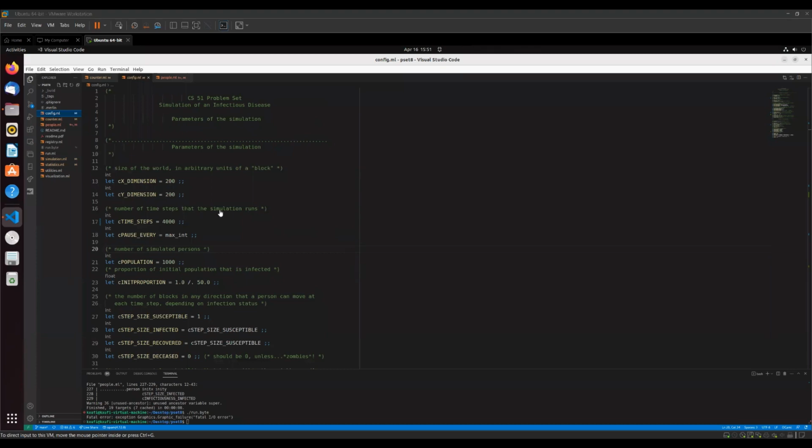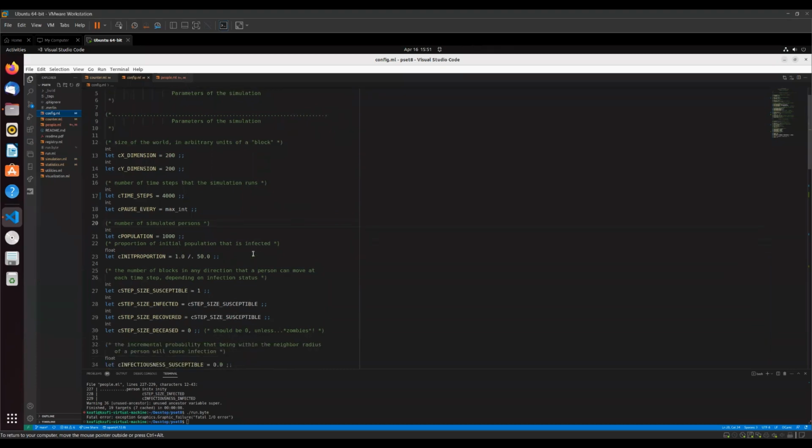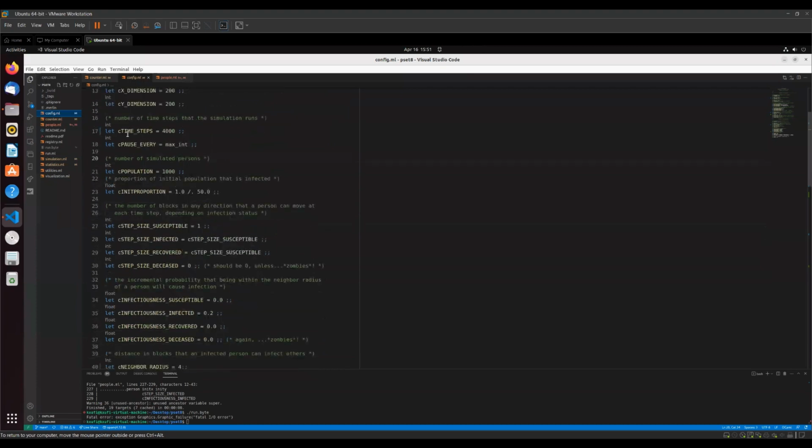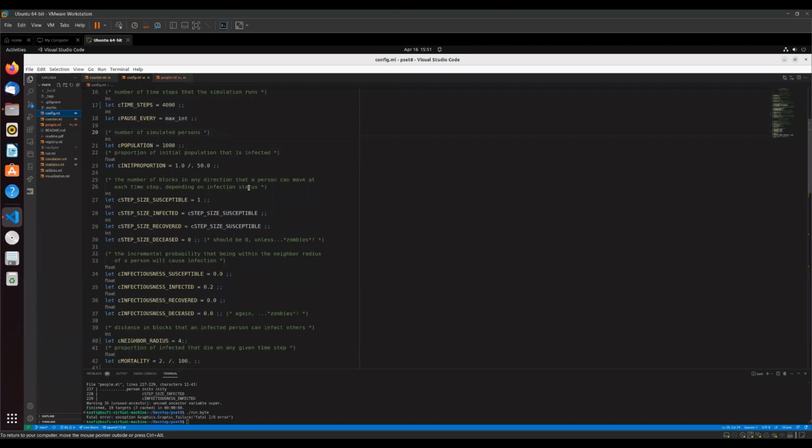The first thing I want to do is go to the config to show what I've changed in this file. One of the first things I changed was the C time steps, which instead of 1000 is now 4000, so that I can see a very large range of data and it goes for a longer period of time.